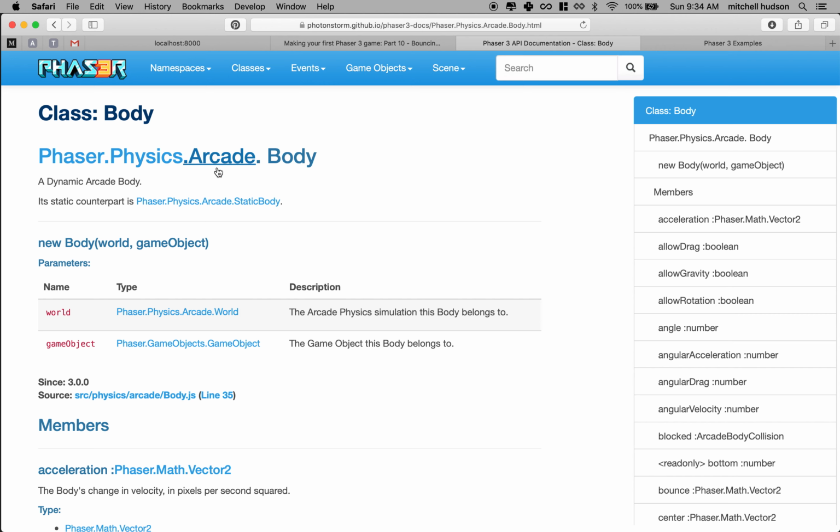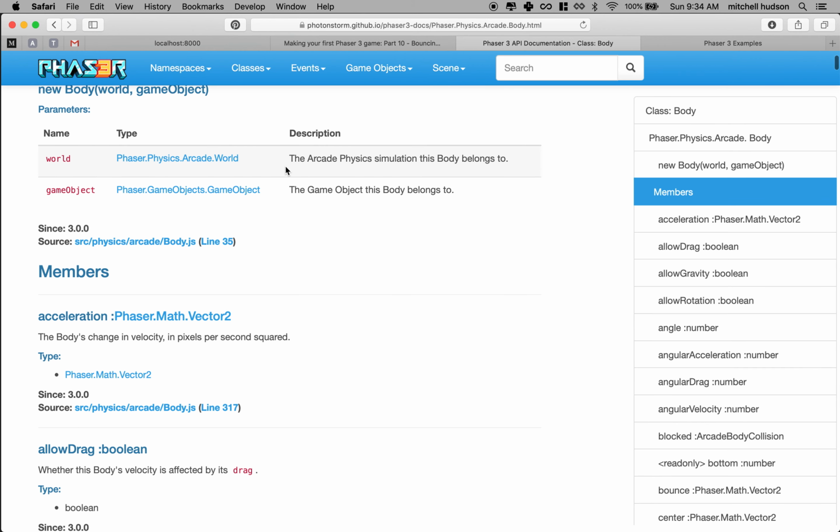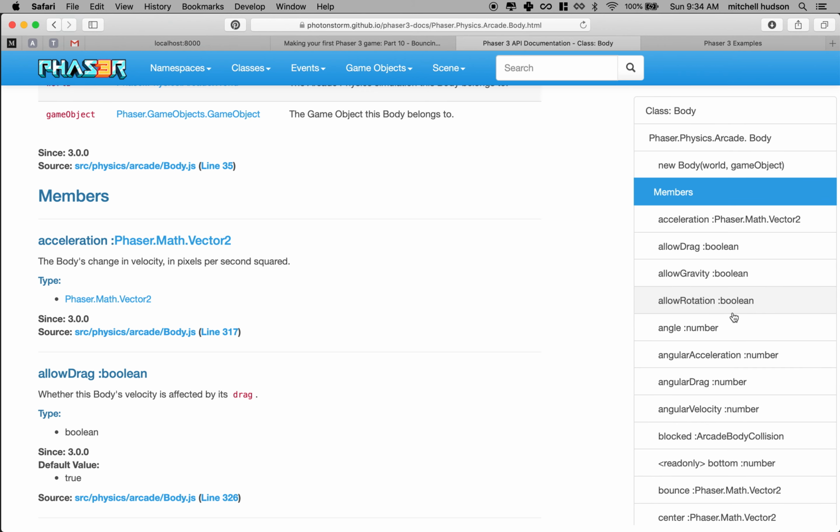So anyway, oh, look, here we are. Physics, we're using Arcade Physics, and then here's the Body, right? And then I remember looking through here and thinking, okay, how can I set the shape of the body? I want to make it a circle, or I want to set the radius.